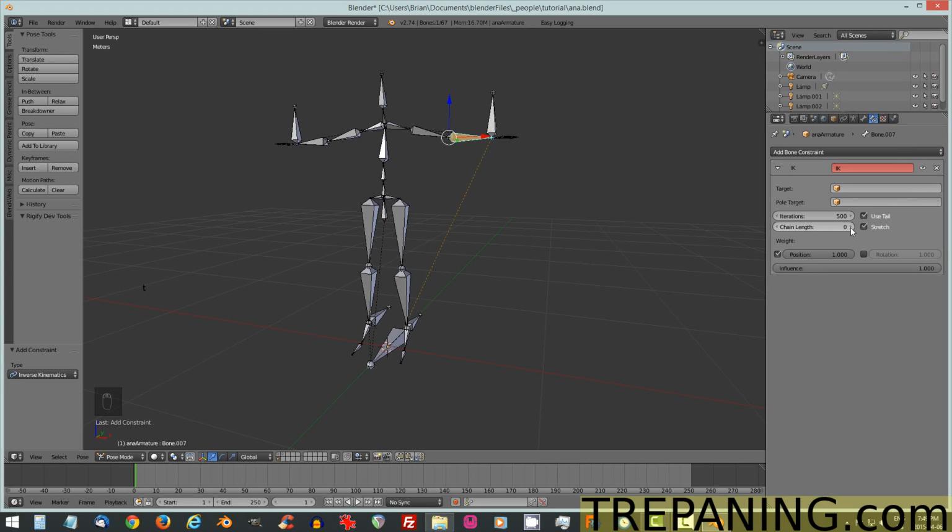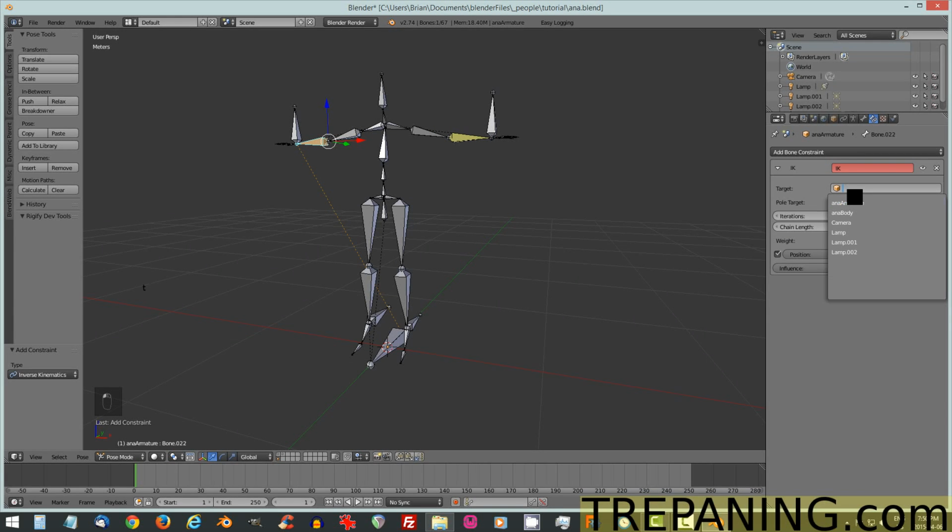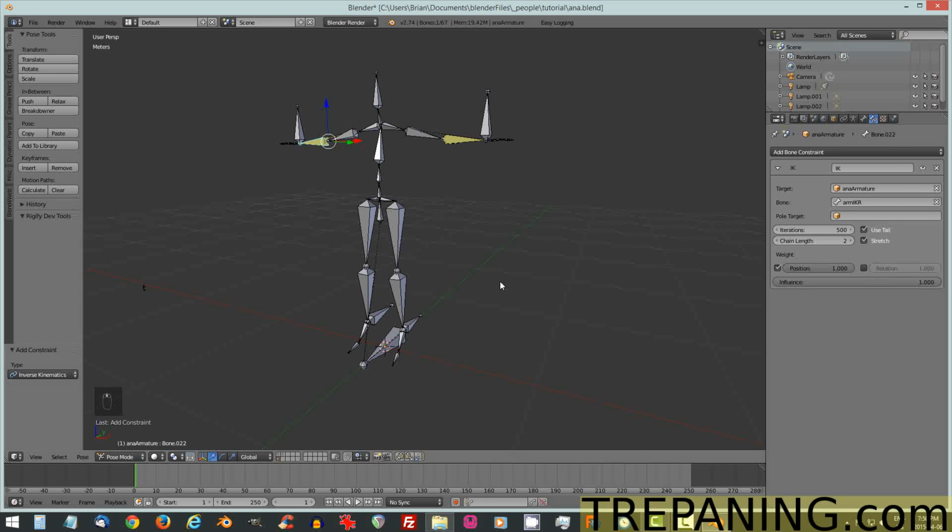And for inverse kinematics, we will set a chain length of 2, and we're going to look for the Anna armature, and we're going to look for the arm IKL, so that now controls that arm. This one over here, same deal, except we will apply it to the right side, so arm IKR and a chain length of 2. And we don't have any elbow IKs or knee IKs. It's not necessary for this demonstration. Figure those out yourself and add them in if you don't already know.